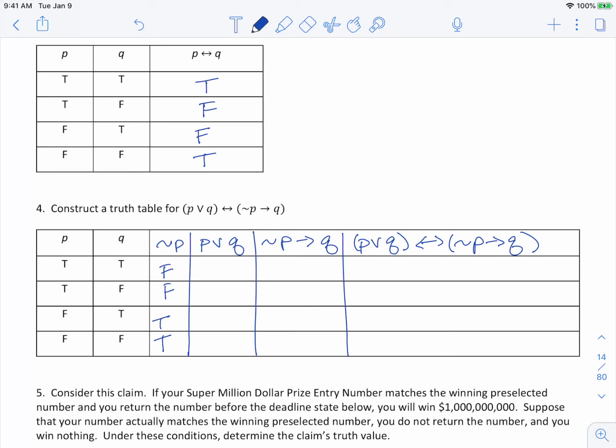Okay, so P or Q, if you recall, is only false if they're both false. So this is true, true, true, false. Now, if not P, then Q. For this one, if false, then true is true. If false, then false is true. If true, then true is true. And if true, then false, that is false.